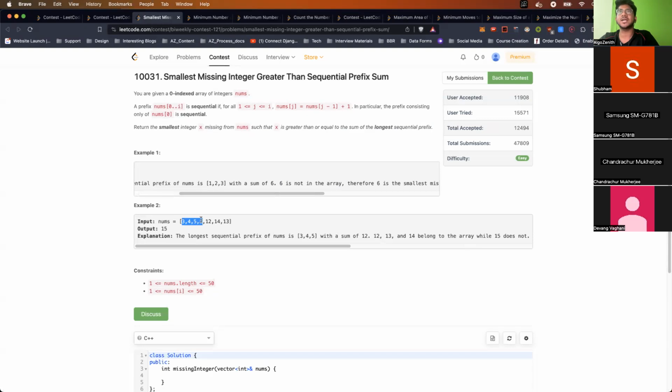Simple, just check the condition. What is the longest prefix that is sequential? Find that. Like if the sequence is 3, 4, 5, and you see the next element is decreasing and it's not equal to previous plus 1, then that's the point where you stop. You need the sum till this point, which is 12, and then for every element like 12, 13, 14, 15, 16, there are 50 numbers only. So 51 numbers you can check if they are in the array.